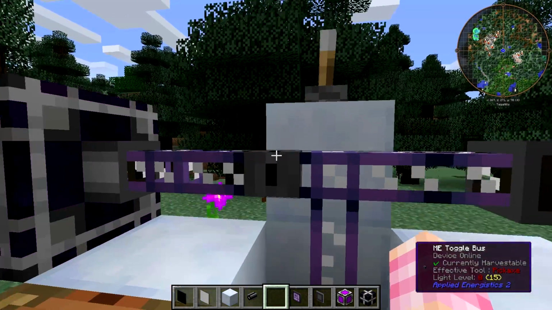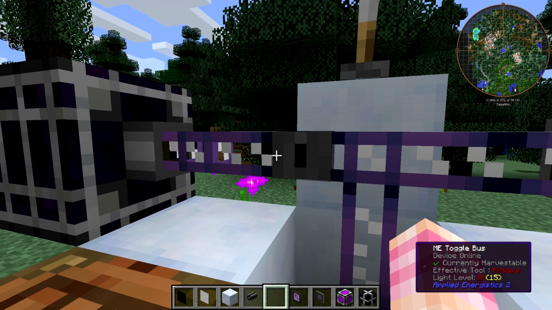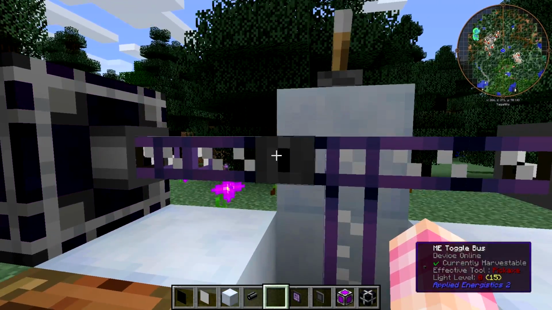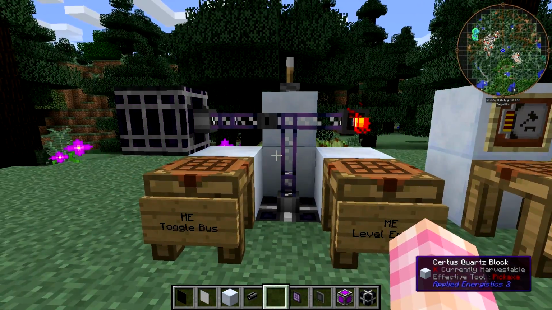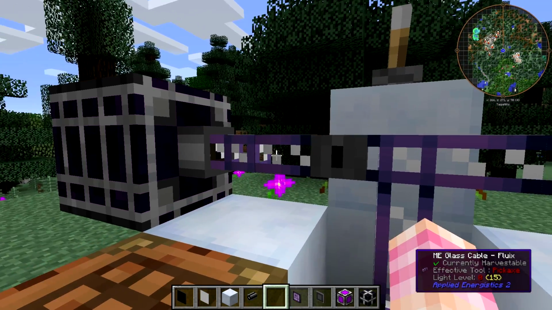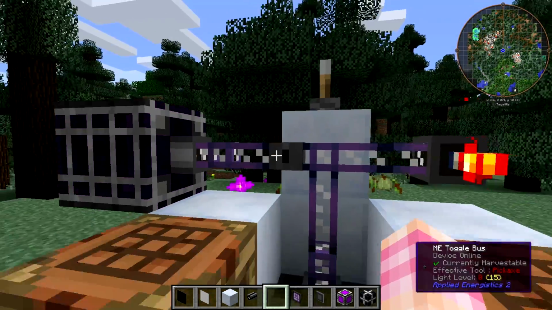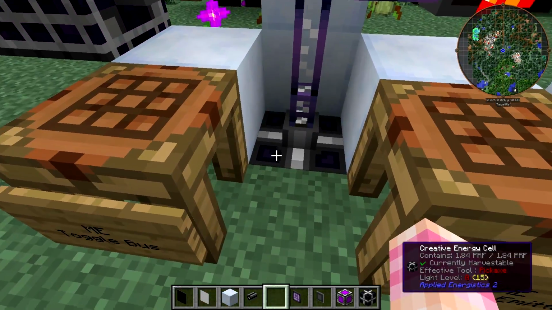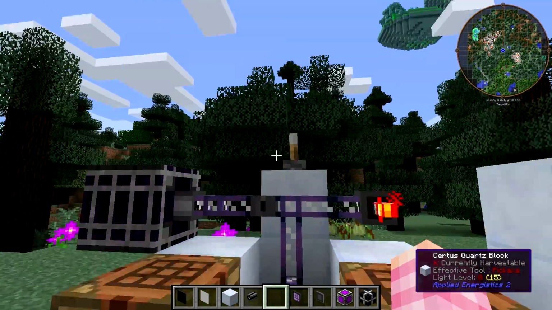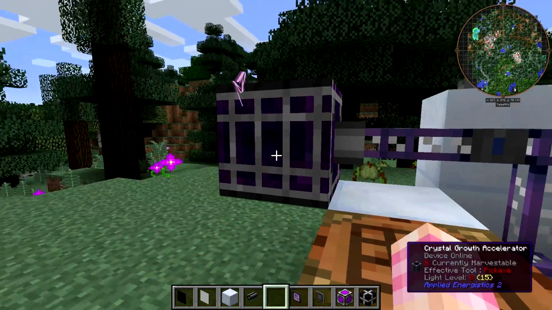The ME toggle bus disconnects parts of a network when it gets a redstone signal, whether it gets a redstone signal or not. Okay? The standard toggle bus, which is what this is, will have everything on the other side of it disconnected until it has a redstone signal. So we have a creative energy cell down here, but you'll notice that this crystal growth accelerator is off. If I give the toggle bus a redstone signal, you can see that the light comes on and this gets power.